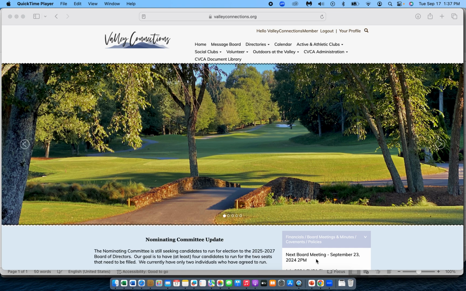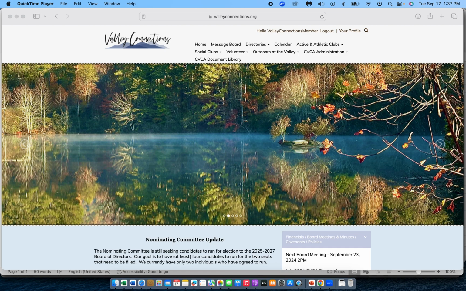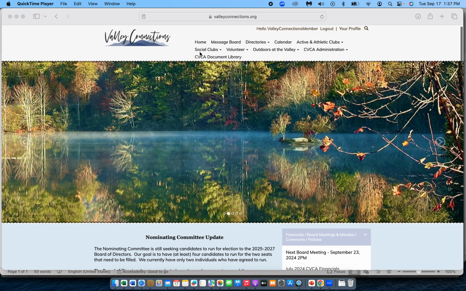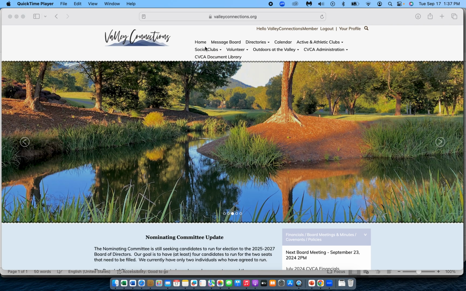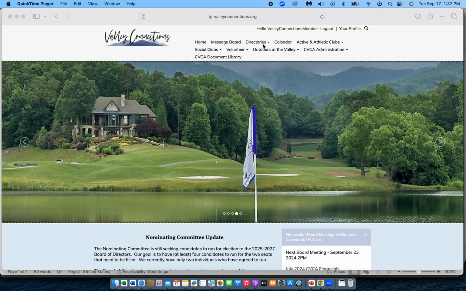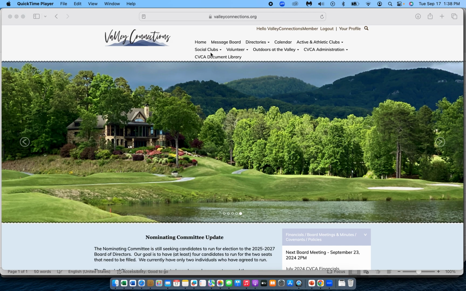This is the home page for the website, and you'll see at the very top there's the navigation bar, which is the main place where you can navigate to things on the website that you're looking for. There are various drop downs associated with some of these, and others that you just click on and you can get to the submenus underneath them.